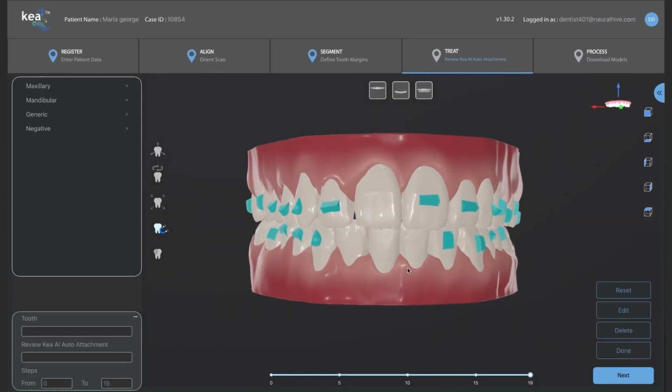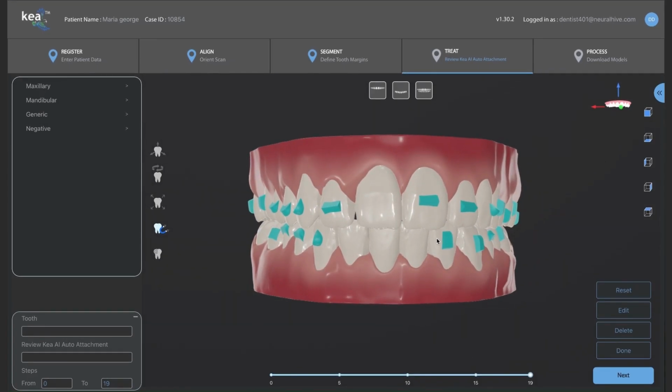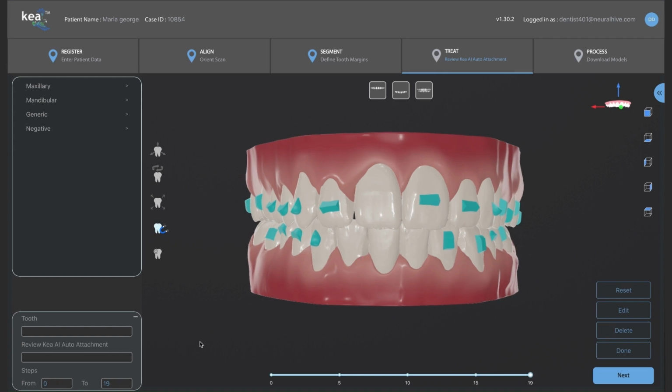The user has the option to change the type of the attachments, modify the shape and size, as well as change the position of the attachment on the tooth. To the left of the screen, you have got the entire library of attachments to choose from. If you click on any tooth in the 3D viewport, that tooth number gets highlighted here at the top right in a moving dockable pane that shows the tooth number that was selected.